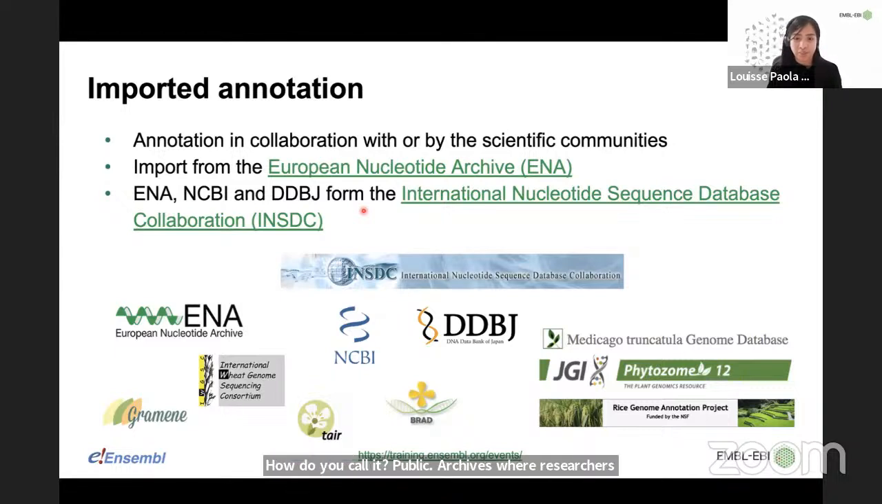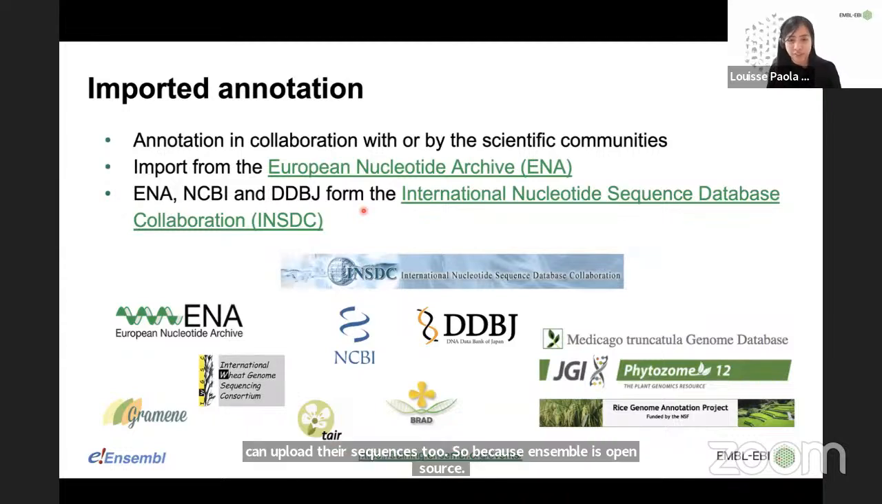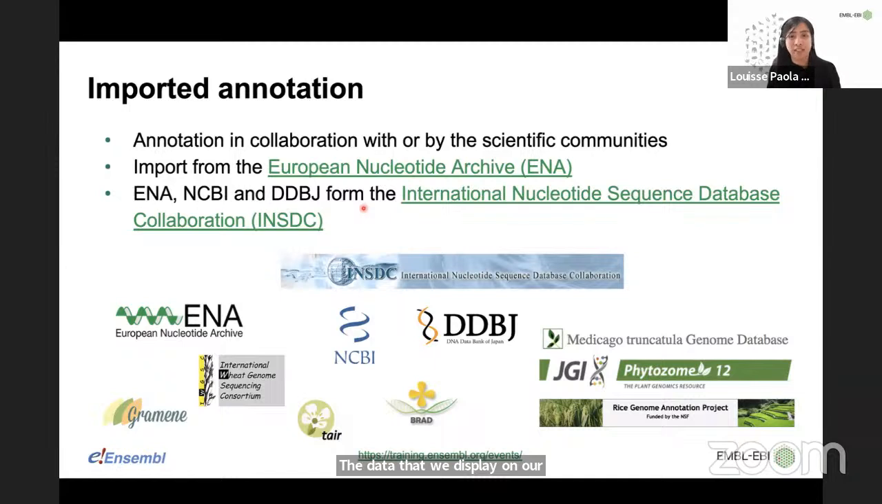Because Ensembl is open source, the data that we display on our browser has to be open access as well. So if the data isn't deposited to the INSDC, we are not able to put it in Ensembl. So we have to make sure that the sequence or the genome assembly is deposited to INSDC in this case.